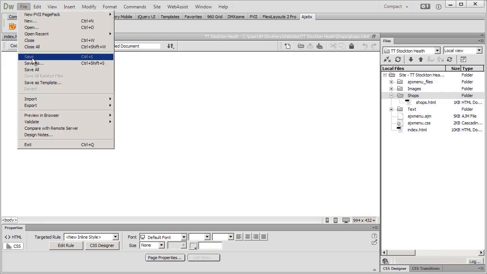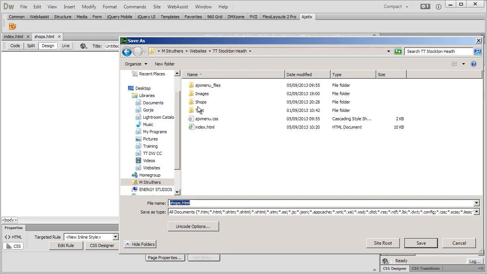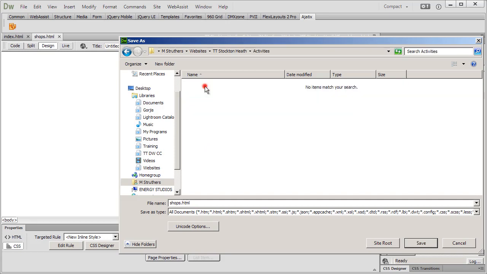So I'll do that. I'll come up to File, and then this time, rather than coming down to Save, I'll come down to Save As. And with my resulting Save As dialog open, I need to navigate to my site root. Now I could have clicked the site root button down there, or by clicking up here on my menu path, by selecting my root folder, TT Stockton Heath, that takes me to exactly the same place. Once more I need to create a new folder. So if I click on this new folder button, and in the resulting new folder, I'm going to overwrite where it says new folder and call it Activities. I'll deselect to confirm it, and then I'll double click on it to open it up.